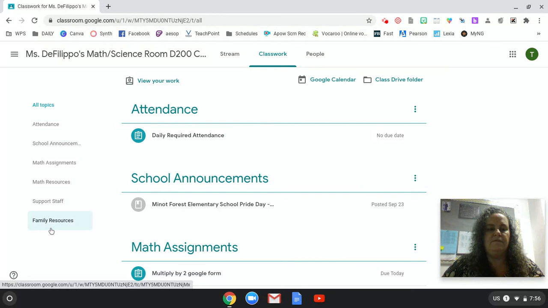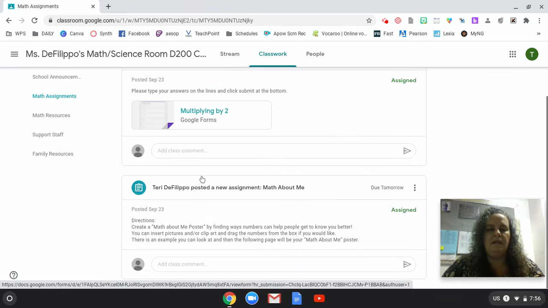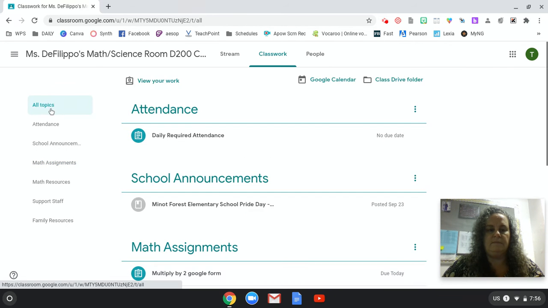These act like filters. So when you come in and you want to just get right to your math assignments, what am I supposed to be doing today? You can click on the math assignments topic, and then only your math assignments show in the feed. To go back, you would just click all topics again.